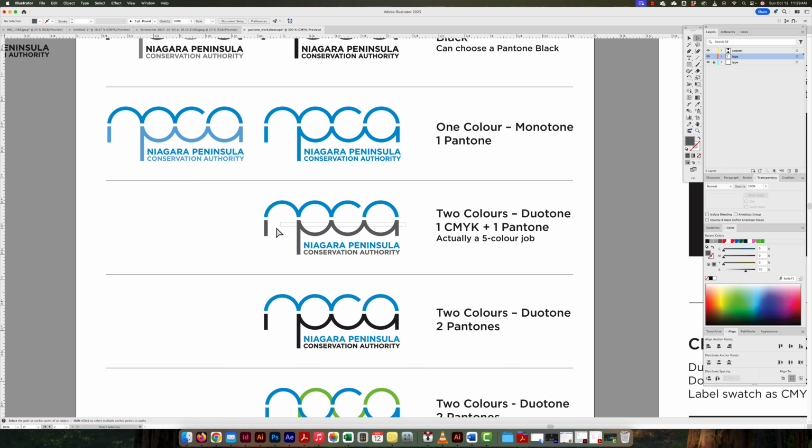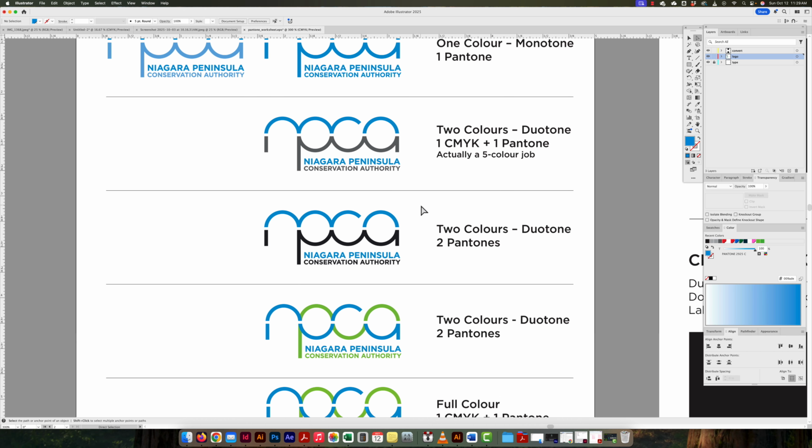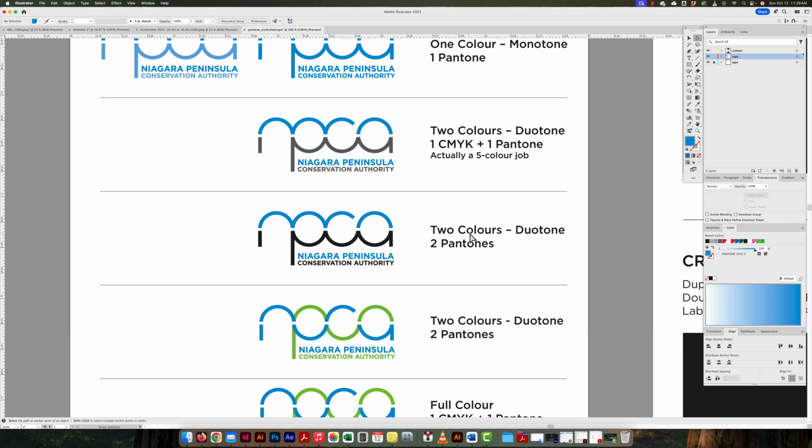I want to say that I'm not too concerned with the black changing or being a little darker or a little lighter, but I definitely need that blue to be the exact blue that I see, which is what Pantone does for us. If I move on, this is still considered 2 colors, duotone. I see my blue and my black.